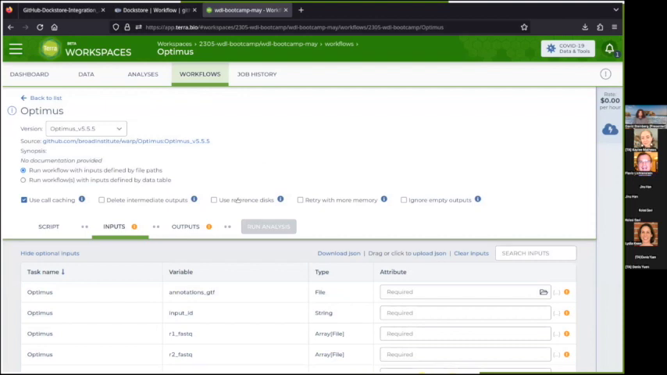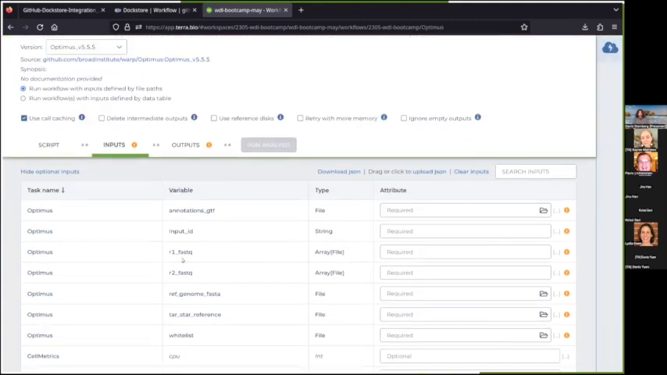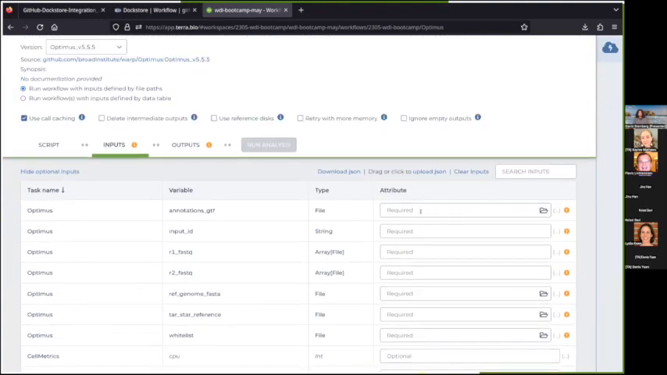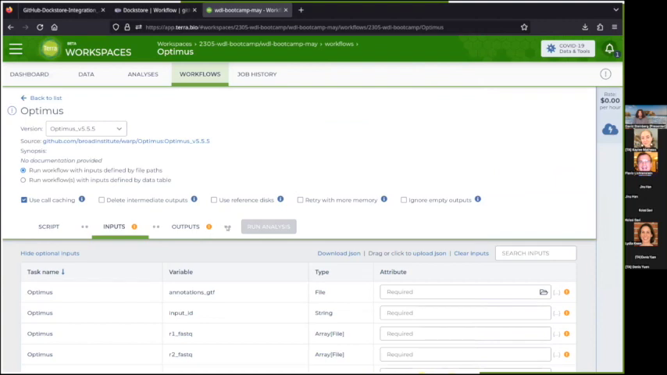Okay, so this should be a screen that is familiar to you already from the previous day. This is now showing the Optimus workflow that has been loaded into a Terra workspace. And as before, we have the ability to enter in our inputs and select the input files as we like. If we were to go through this process, I could show you running analysis, but the point here is really that you see that workflows that are published in Dockstore can be loaded into a Terra workspace to run.